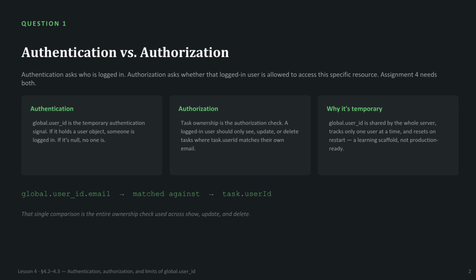global.userid is the temporary authentication signal. If it holds a user object, someone's logged in. If it's null, no one is. Task ownership is the authorization check. A logged in user should only see, update, or delete tasks where the task user ID matches their own email.